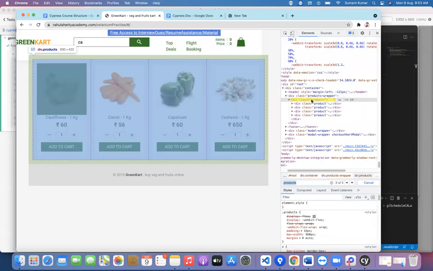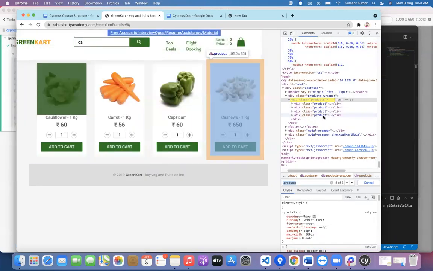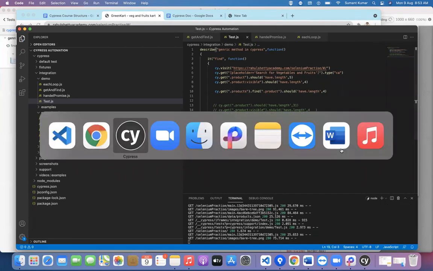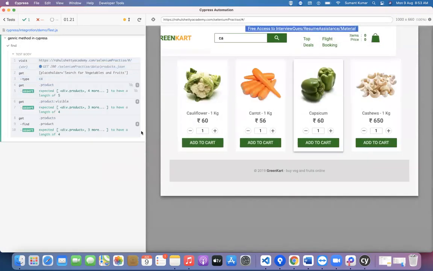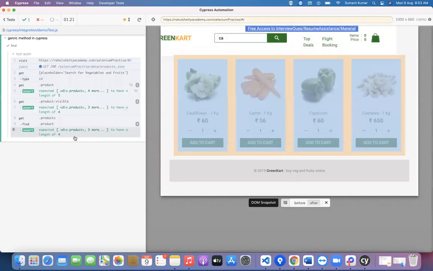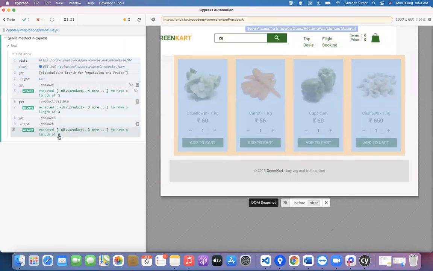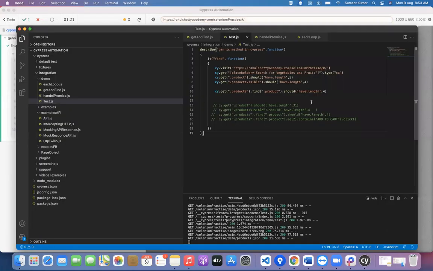But we already use cy.get dot products, and after that if you use dot find, how many elements should come? 1, 2, 3, 4, right? So let's see, I'm checking with the 4 elements, and what is the Cypress result? Yes, it passed here as well. So dot find here has only 4 elements. Got it? So these are the two ways you can handle this kind of scenario.